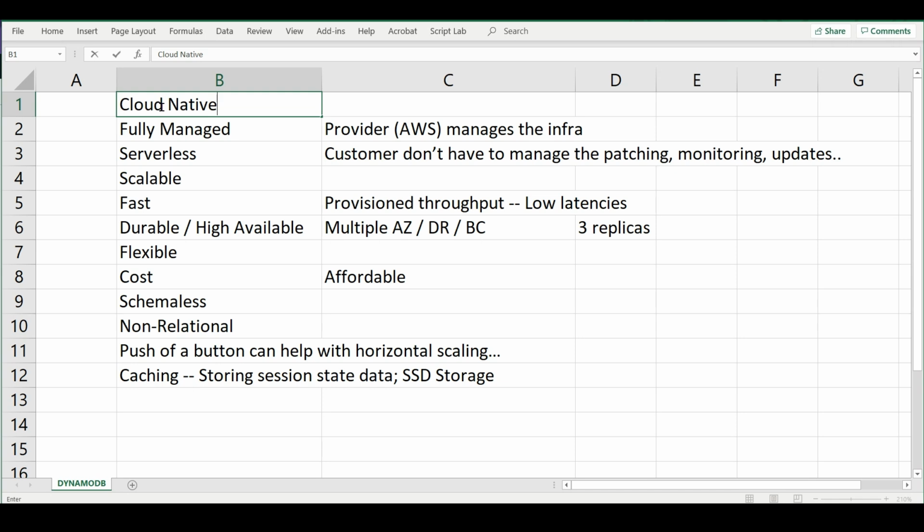So there is one more option that DynamoDB provides, that is mainly for the developers. Developers can get a free version of DynamoDB to just do some testing and all those things. That can be installed on a developer node, but it's only for the development purpose. But this is a completely cloud native option.